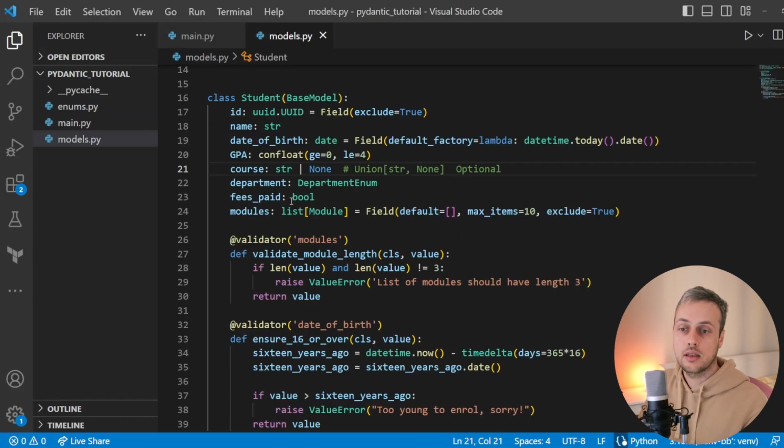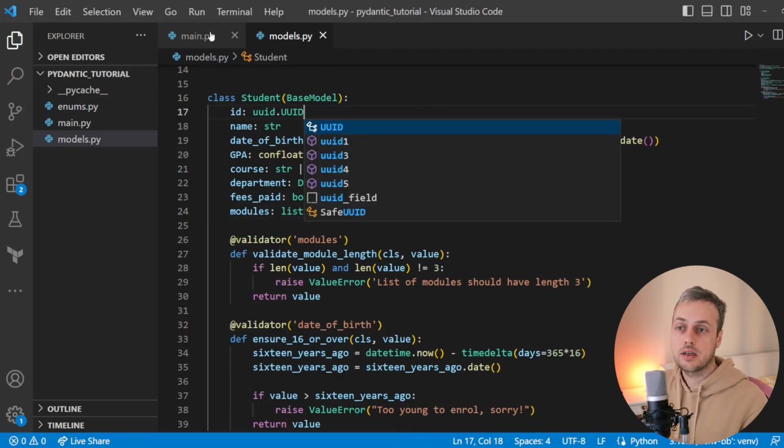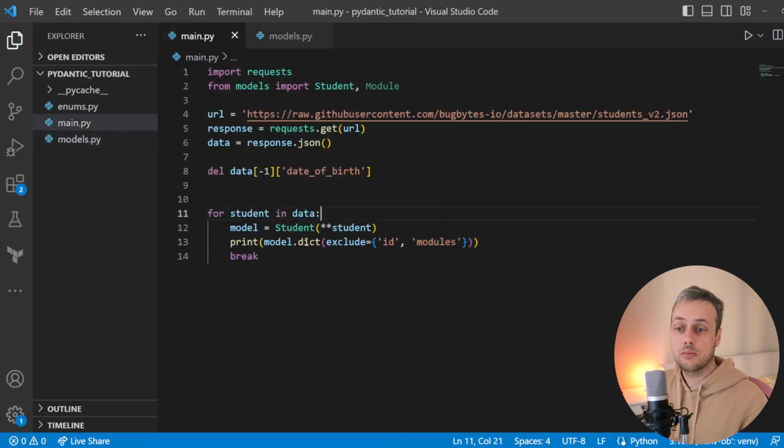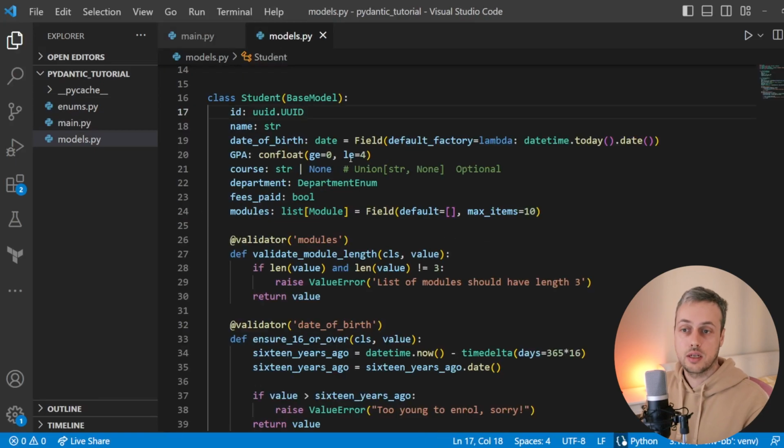We've already done that in the field definition here, but we can remove exclude=True from that, and we can actually remove the Field function from the ID itself. If we save that file and go back to main.py, when we call model.dict with this exclude keyword argument, that's another way that we can exclude those two fields from the output without having to write the field definition on the model.